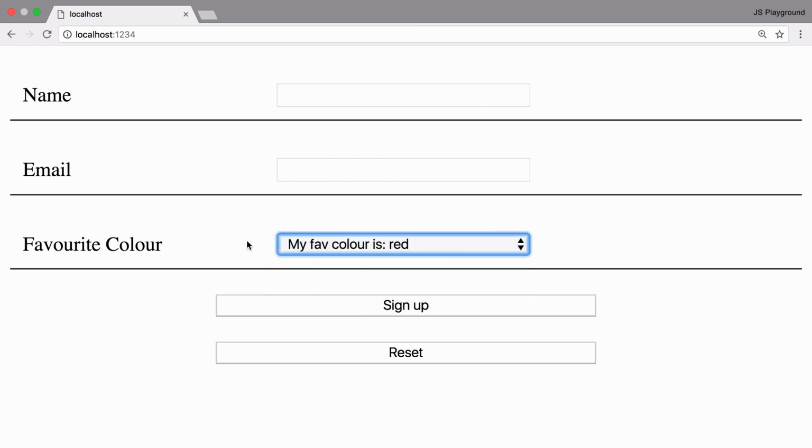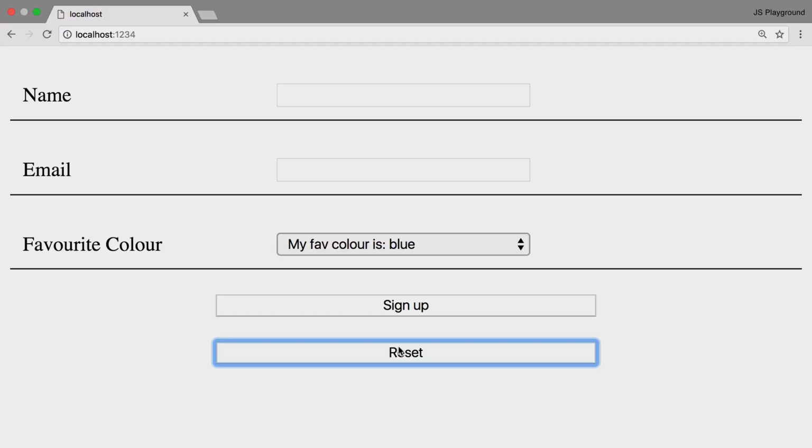and I can hit sign up. That will make an imaginary HTTP request to my API to sign up this user. If I filled out the form, I can also hit reset to clear and reset everything back to default. Let's look at the component before looking at how we might test it.